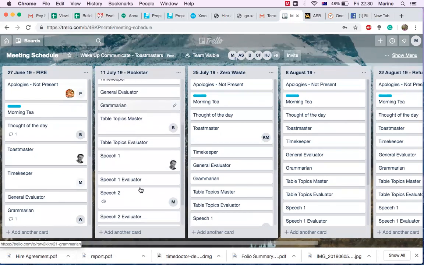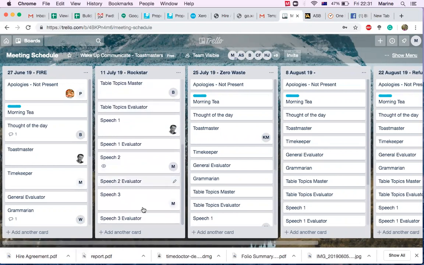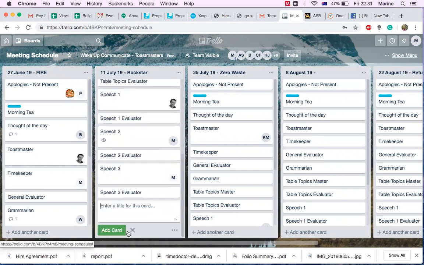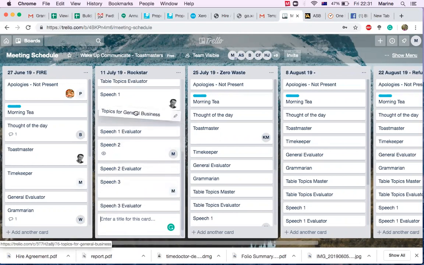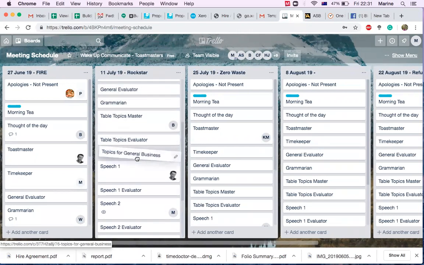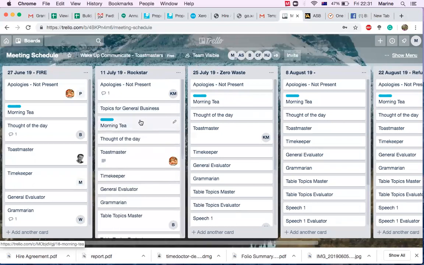There's one thing that I need to add, and I'm just going to show you how you add a card. You put here, you say topics for general business, and you've got this coming up. I'll probably push that up just because it can still be important. So I'll push that up here.